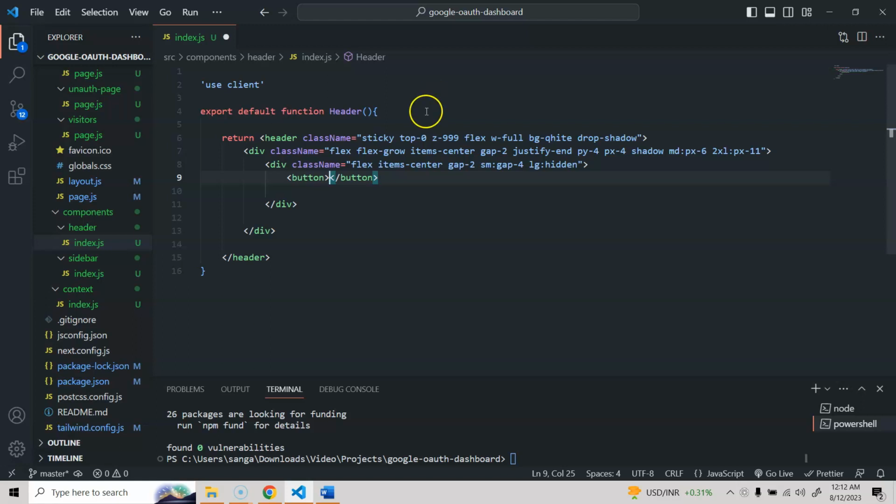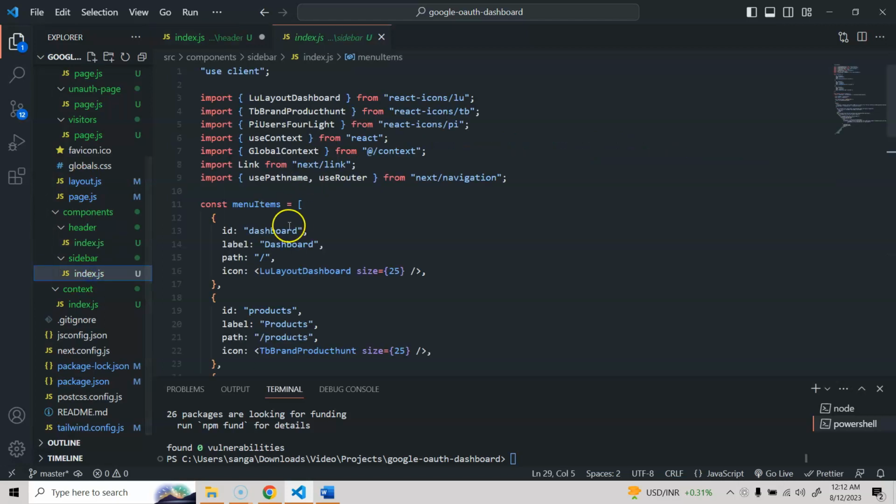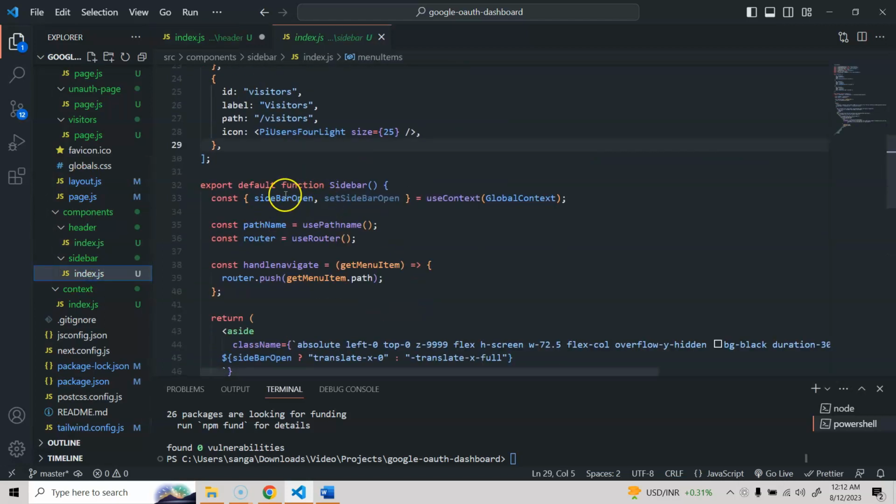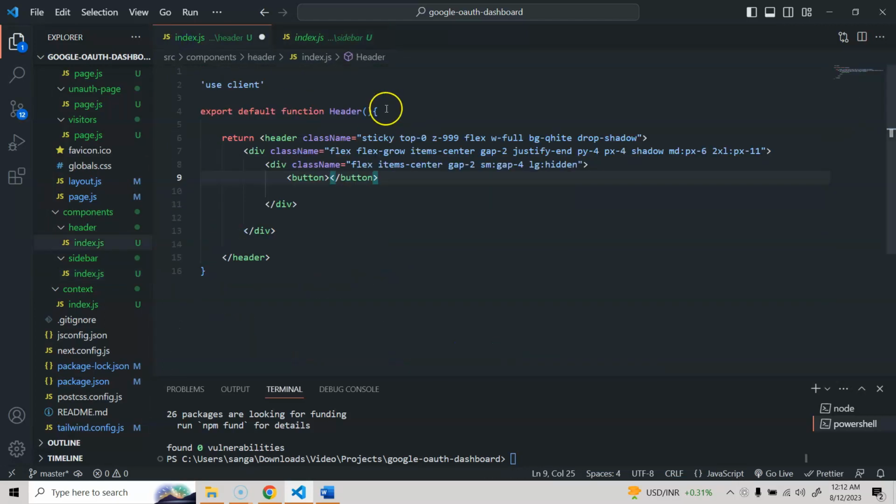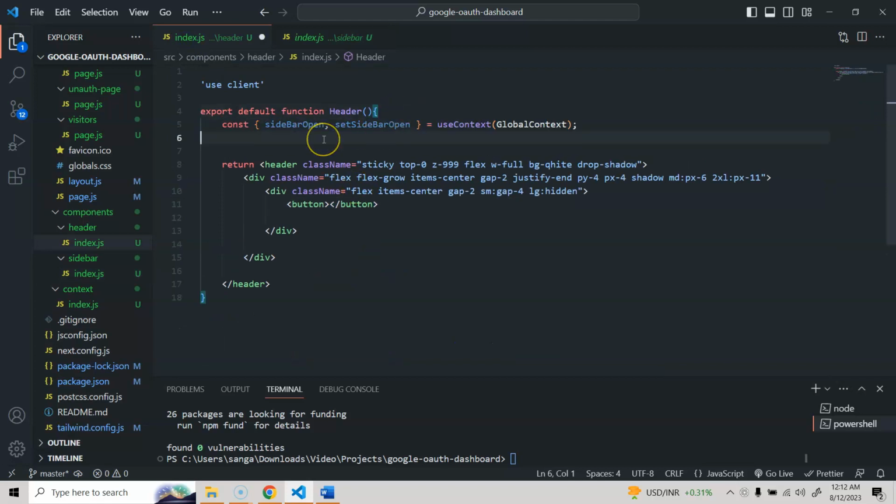For this, the first thing is that let's go to our sidebar and import this two state variable from context, because we need this. Now here we have to check if sidebarOpen is true. If so, we are going to show "Hide Sidebar", or else this will be "Show Sidebar".